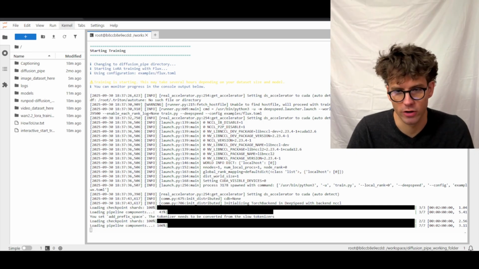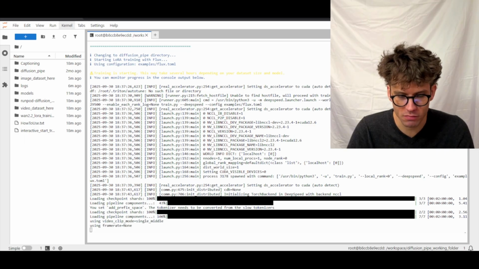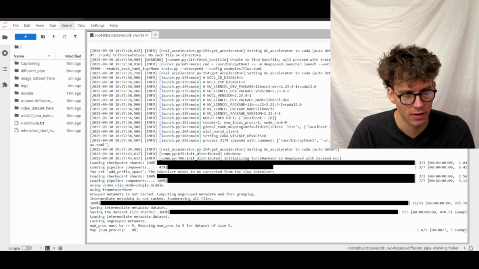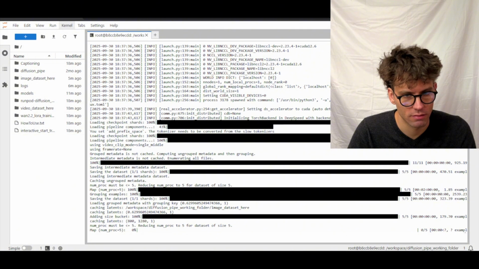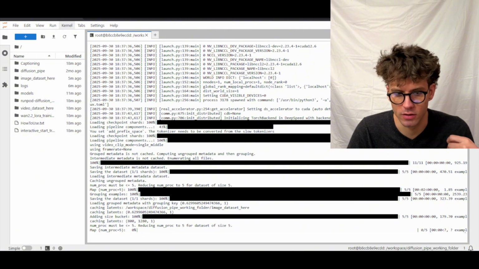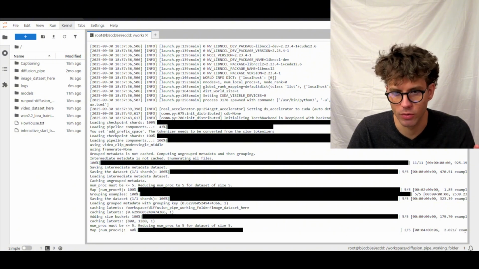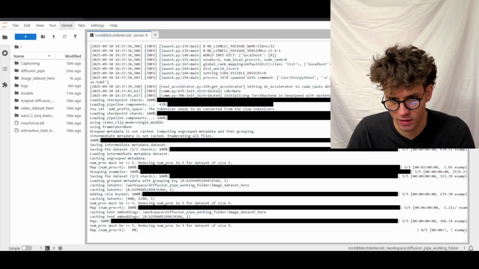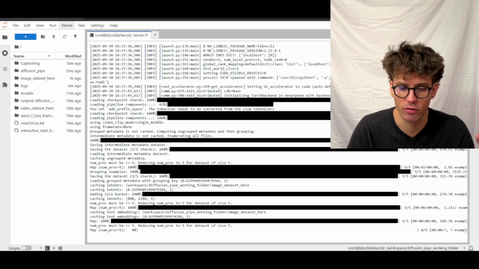So it's going to be over here. It's going to be called training_outputs. It's going to be in a folder like that, and you can just right click and download it. And then you have your Lora file, and you can put it into ComfyUI and start generating images, which I'm going to show you how to do right now.